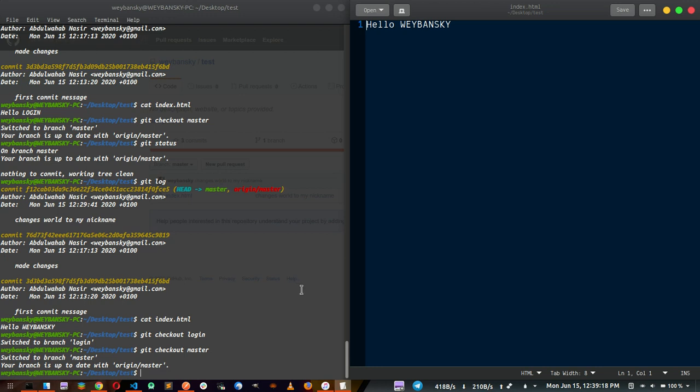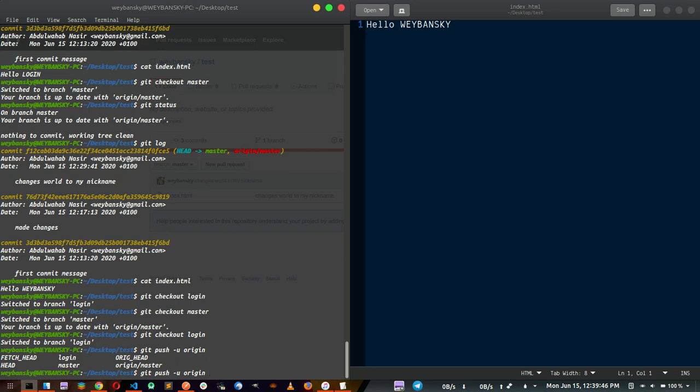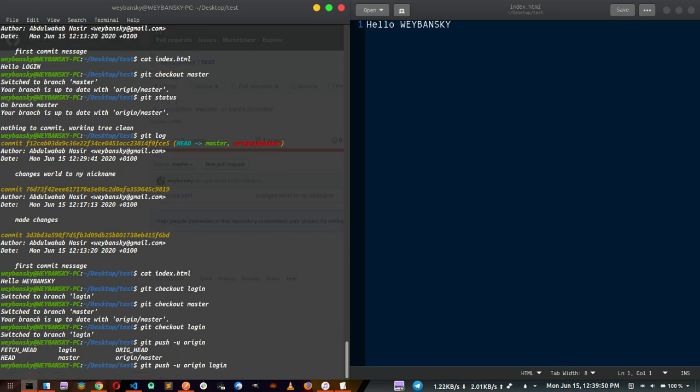So for pushing online, like I said earlier, git checkout, we have to go back to login. Like I said earlier, to push for the first time online if the branch doesn't exist, that's why you need that U flag. Git push dash U, right? Dash U origin. Origin is the nickname of our online repo. And what's right now? We only have to push to login.